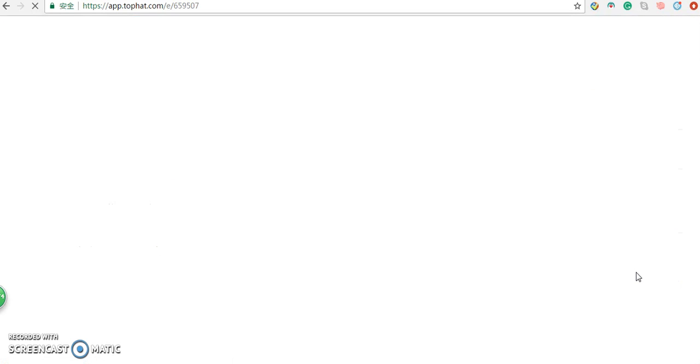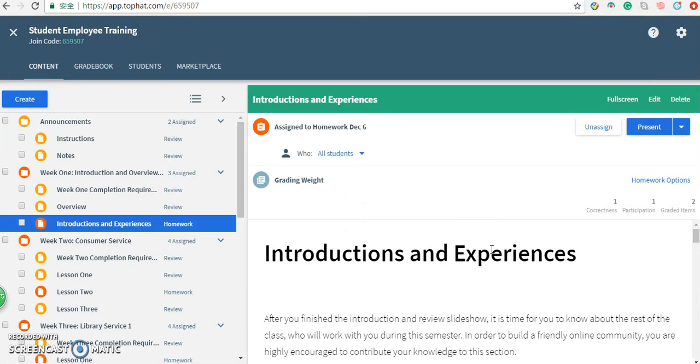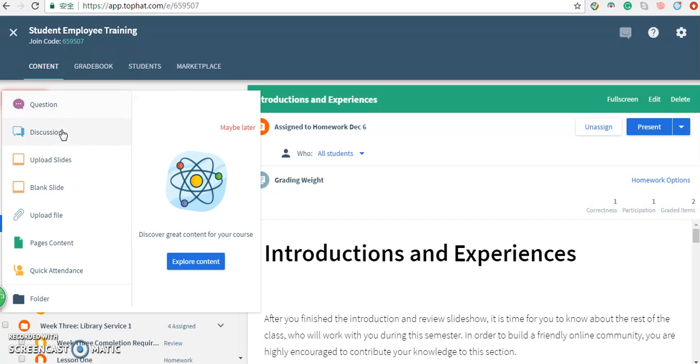After entering the course, you can see how it looks. Because this is from the instructor's perspective, you already see a lot of content here. This part is the content that your students will see during the class. In the content, you can create a lot of information here. For example, you can add questions and discussion boards, upload your slides, or create blank slides and upload files and other content in different pages.